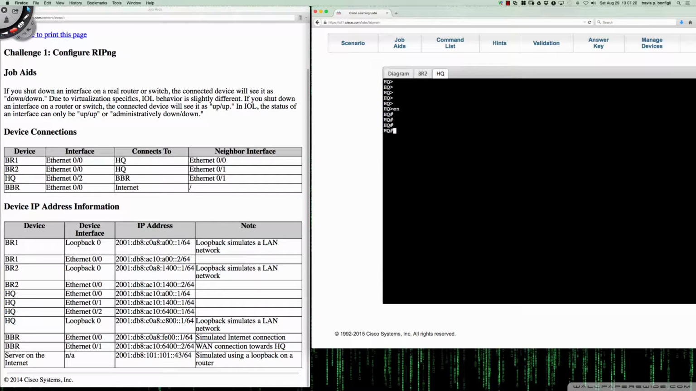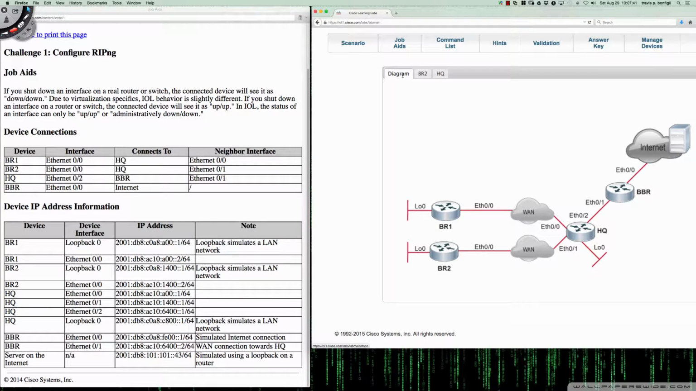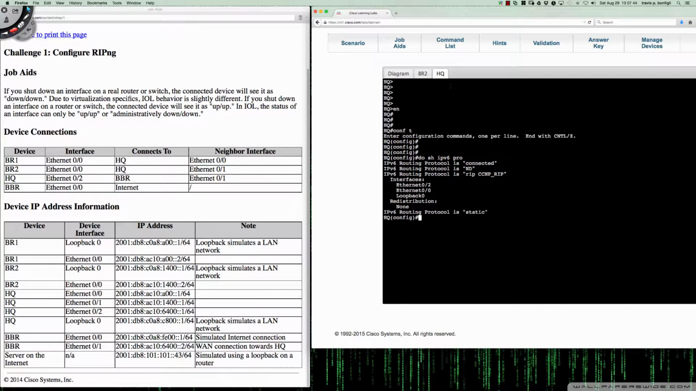We'll go from user exec to privilege exec and then into global config, and let's do some checks. So do show IPv6 protocols. All right, well, we've got a RIPng process that's running on this router. It's on Ethernet 0200 and the loopback interface, and the name of the process is CCNP_RIP. So the interface we're interested in is going to be Ethernet 01 on the HQ router. And what do we notice right away? Just doing the show IPv6 protocols command, we can see that the Ethernet 01 interface doesn't have it enabled. So let's take a look. Let's see what that looks like.